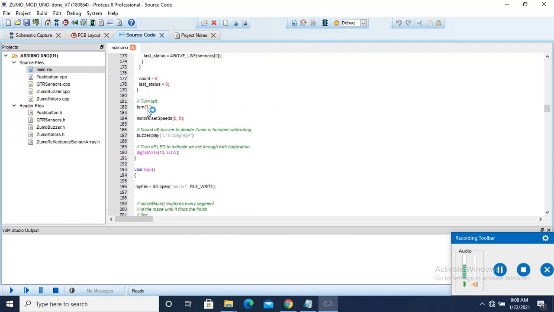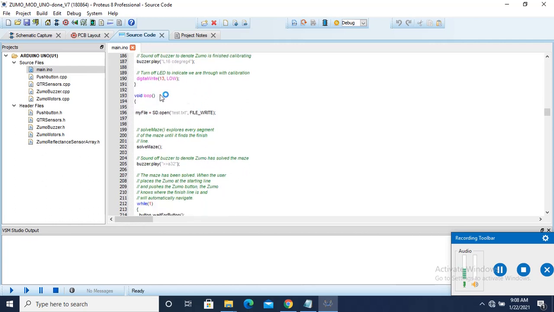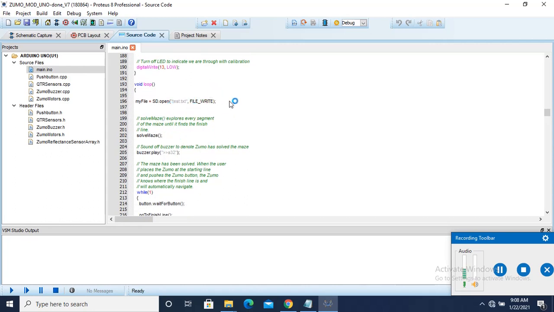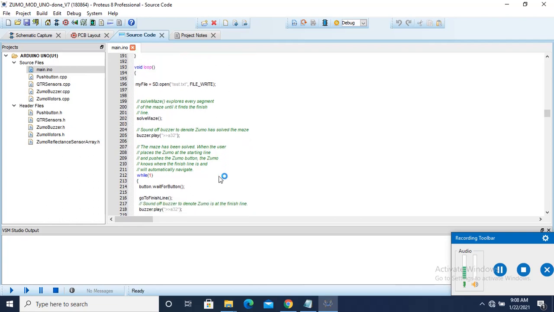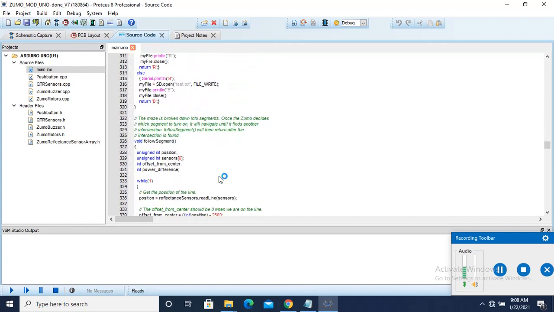Now there is another turn left function in which both speeds are initialized with 0, 0, and our LED will be low. Now our main loop function is here. First of all, I initialized, or you can say opened, the SD card file with this command. Then there is a function called solveMaze. It will basically explore every segment of the maze until it finds a finish line. So this is the important main function, named solveMaze.